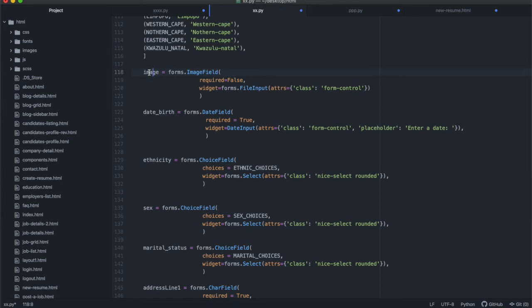All right, so the image required is false. This is important. With Django, if you don't specify required is false, the default will be required is true, and then when the client doesn't enter that information, it will give the client an error, and they won't know that it is not required. So even though you know that something is not required, you have to specifically say required equals false, so that Django doesn't force the client to enter that information.